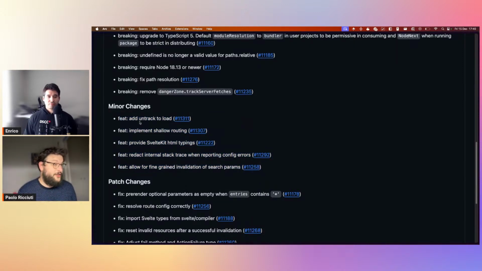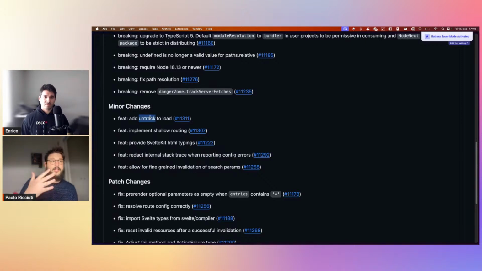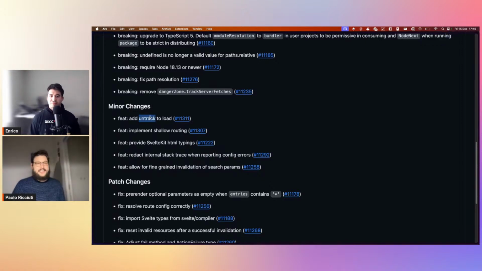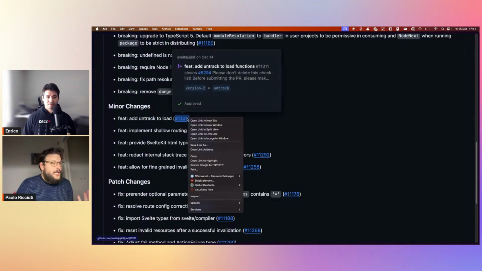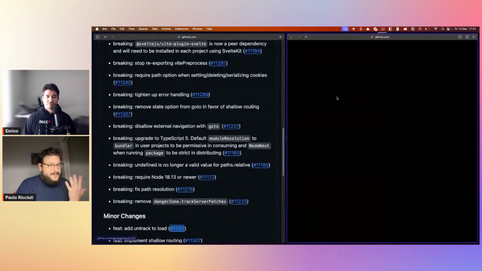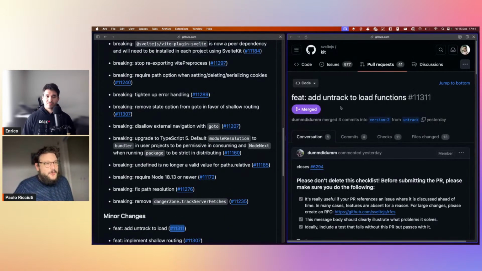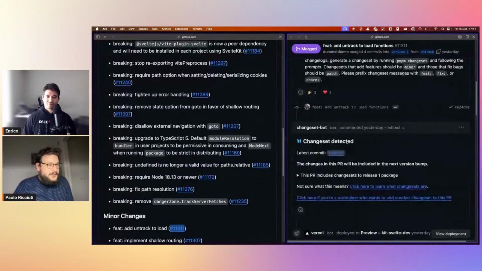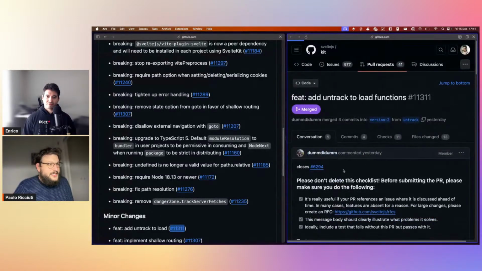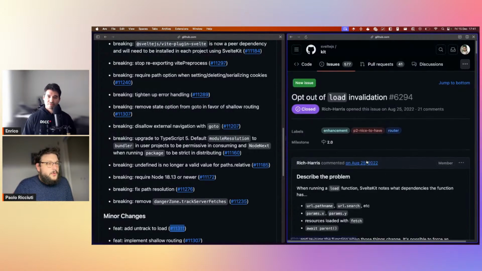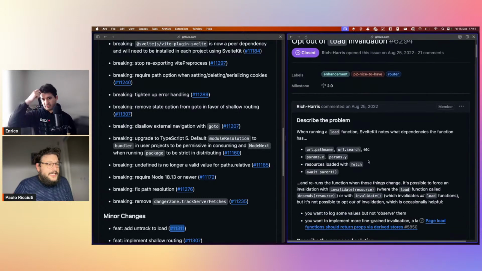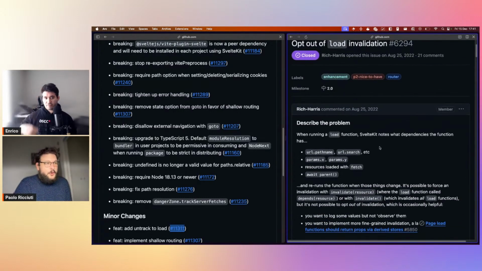So this is a very interesting one. They added untrack to load. So now every load function will receive an untrack function that you can call to basically make your load function ignore that thing. So in the example, I don't know if it's there. No, I think it's here. So it's basically to opt out of load invalidation.